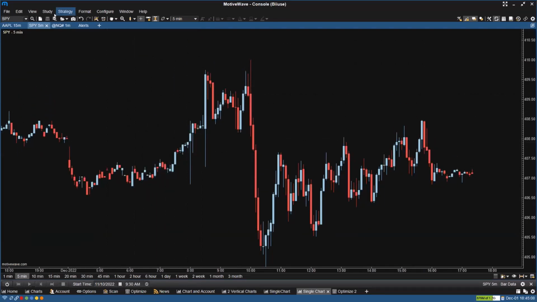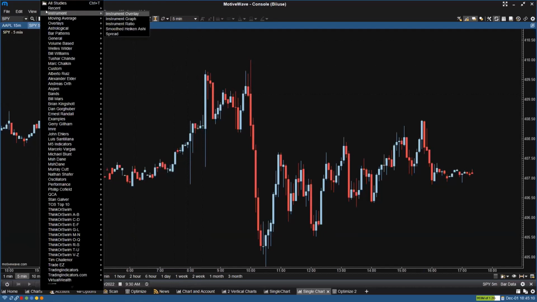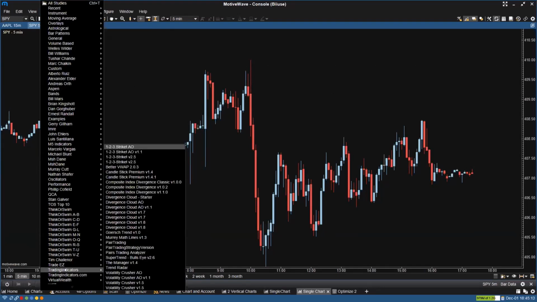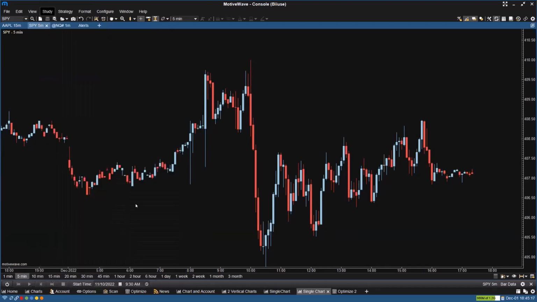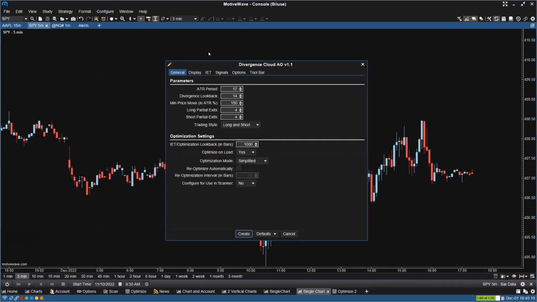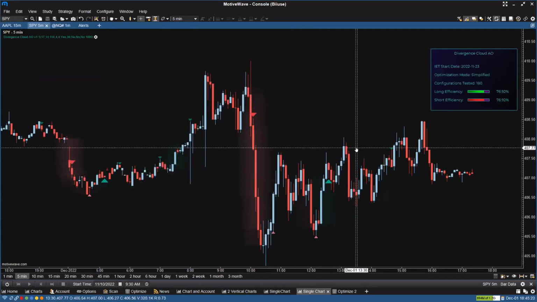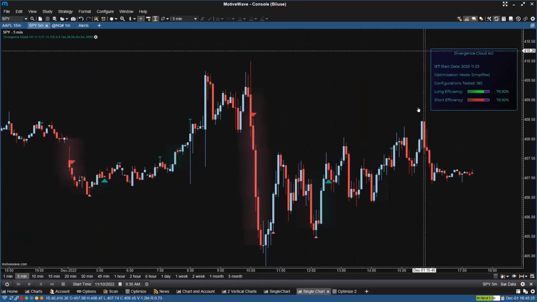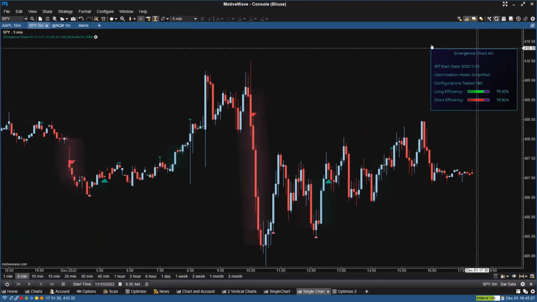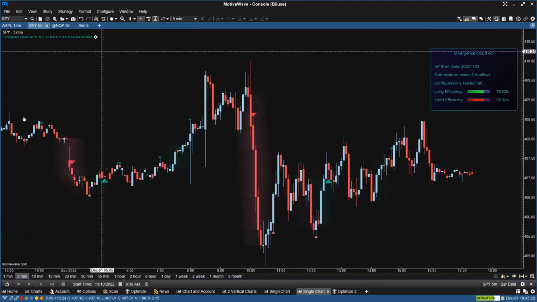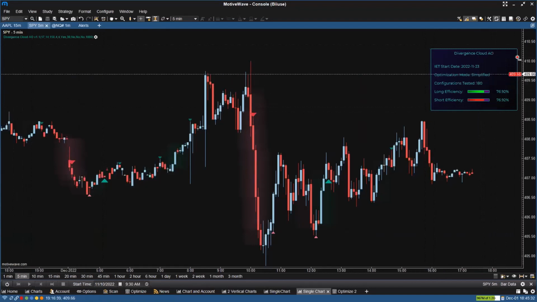And I'm going to apply our Divergence Cloud indicator to it. So I'm going to go down to Trading Indicators, Divergence Cloud AO, also version 1.1 as of today, and click OK. And once applied, you see a couple of things. First of all, you're going to see that this statistics box is on the right-hand side. Remember, for the 1, 2, 3 strike, it was here. For Divergence Cloud, it's here.